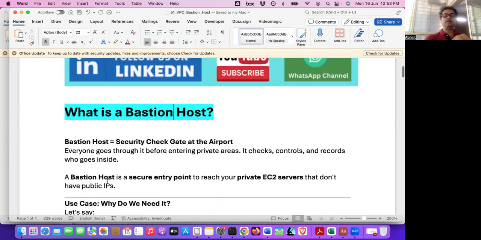So what is Bastion Host? Bastion Host is a security entry point to reach your private EC2 servers that don't have a public IP. It is a server running in the public subnet in AWS, through which you can enter the private subnet. So you SSH into that Bastion, and from the Bastion to the database server which is in the private subnet.